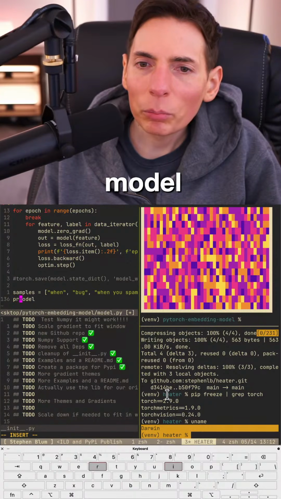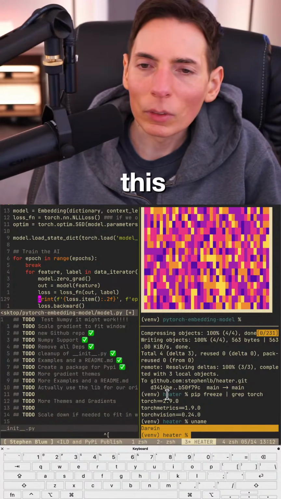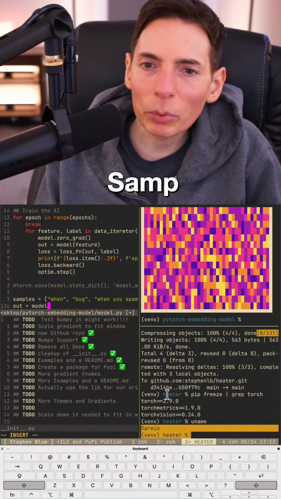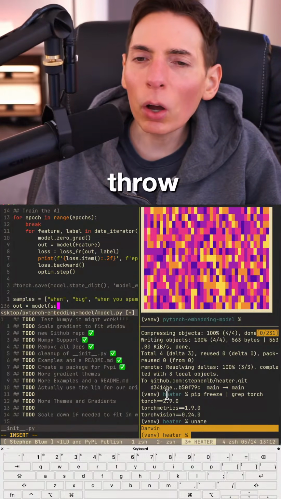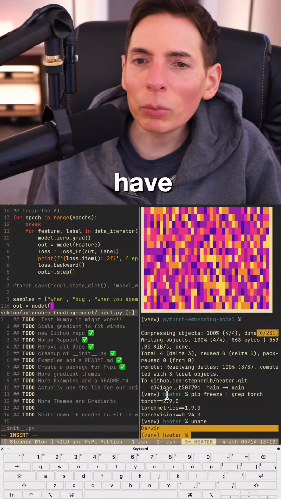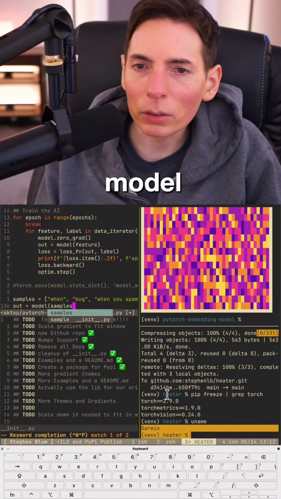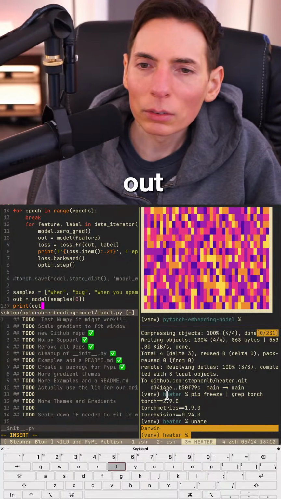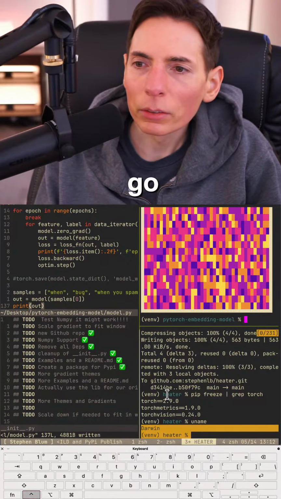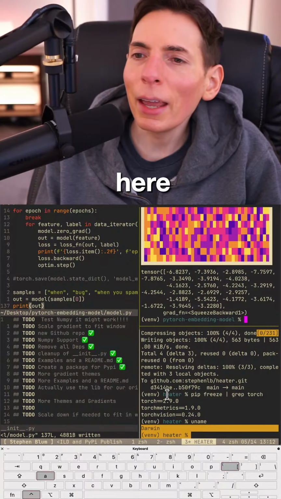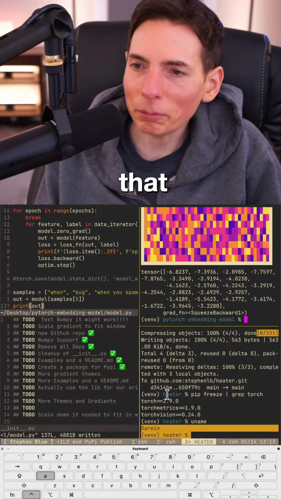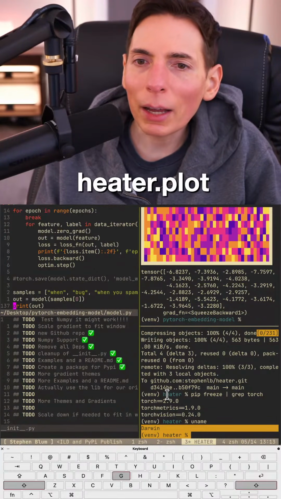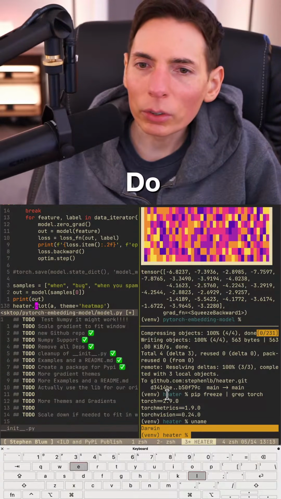Model. Let's see, print. Let's just do this. out equals model sample. I think we can do. Can we throw all the samples in? No. I think we have to do one at a time because of how we constructed the model. So let's do the first sample here. Print out. There we go. See what we got here. Yeah. So now what I can do is visualize that. So I should be able to just easily do a heatmap plot. Do out.